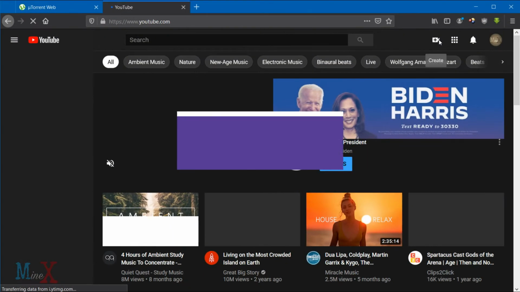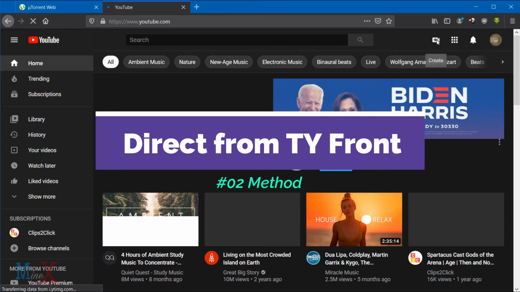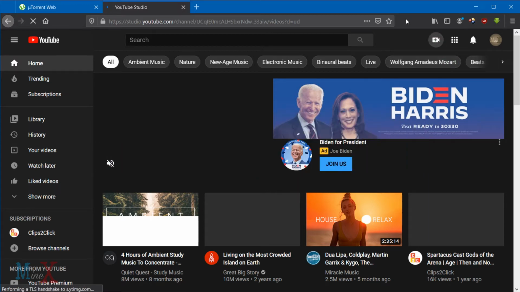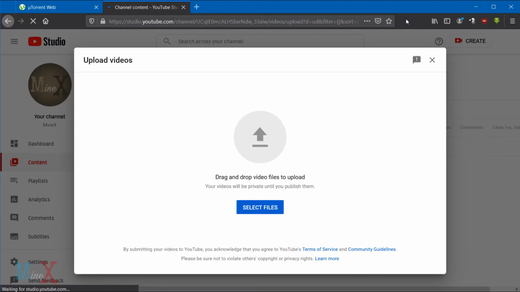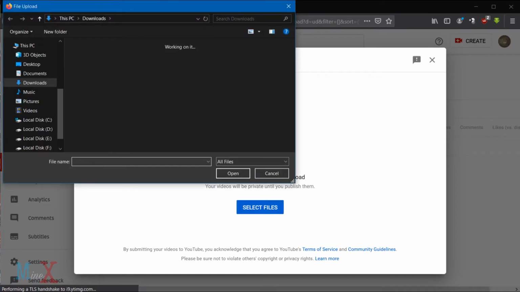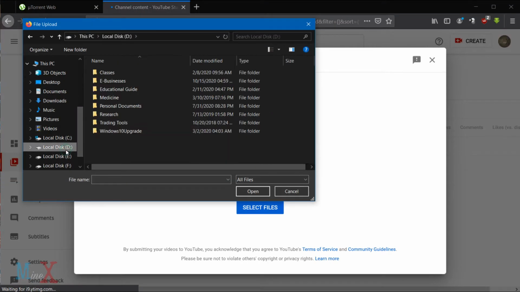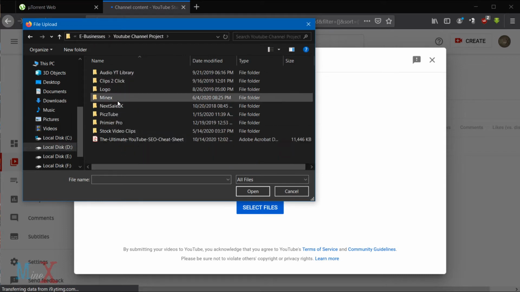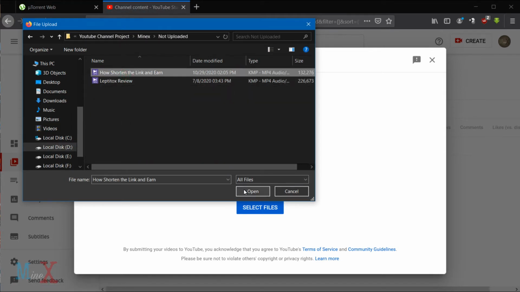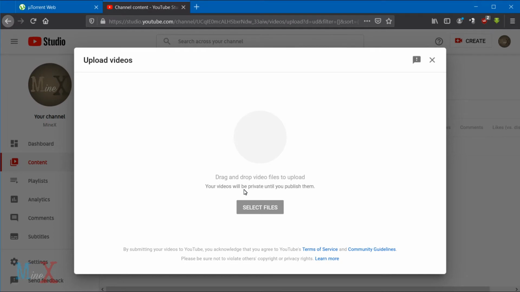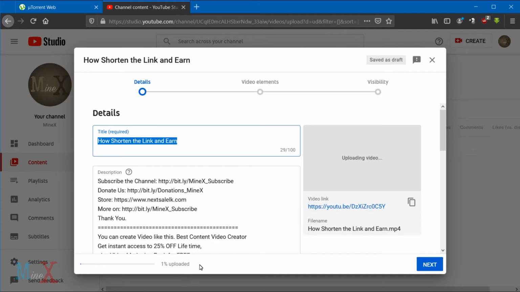Second method, directly click the camera icon at the upper right corner of youtube.com, then select upload videos. You will be automatically redirected to the uploading interface, then click the select files button and select your video file. You can see the progress of the upload at the bottom of the interface.